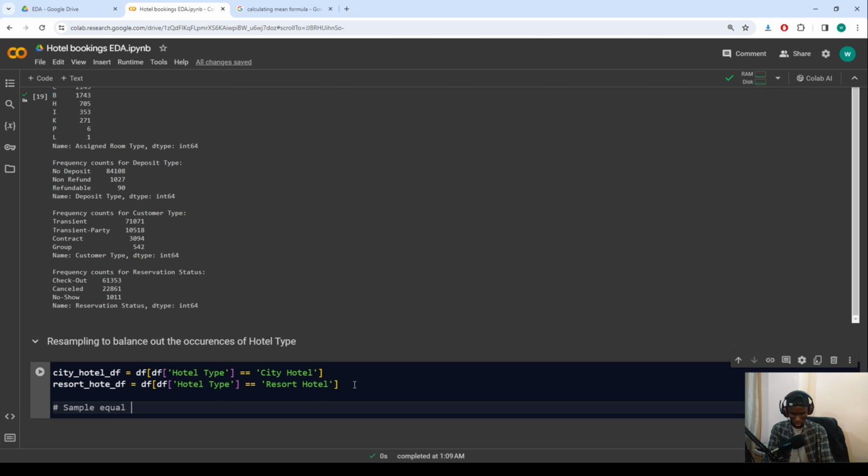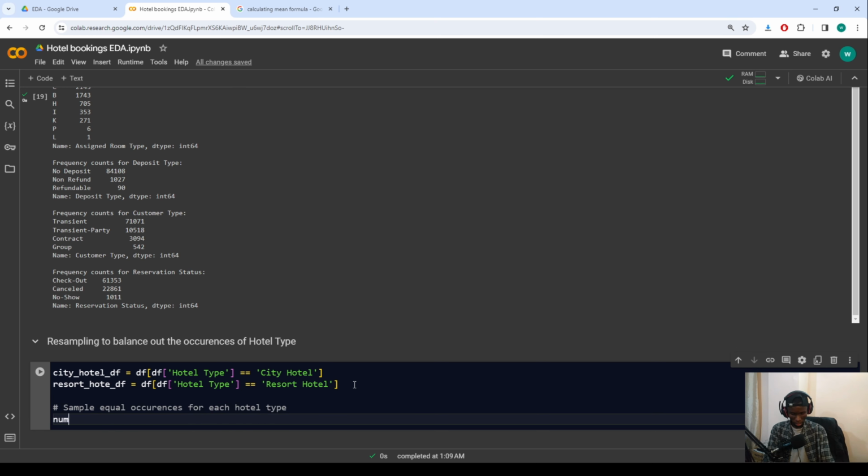Then after this, we can sample equal occurrences for each hotel type. From here, we can just say samples in length of the city hotel df, and then the length of the resort hotel df.